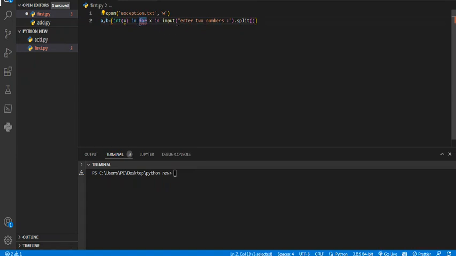No need for anything else here. That's it. I hope you understand this. We are entering two numbers from the keyboard, a comma b, and we are splitting those numbers and storing them as integers. Whatever you enter from the keyboard, Python takes as a string, so you have to convert the string into the integer type. And the two numbers we are storing in a comma b. So there's the prompt, enter two numbers.